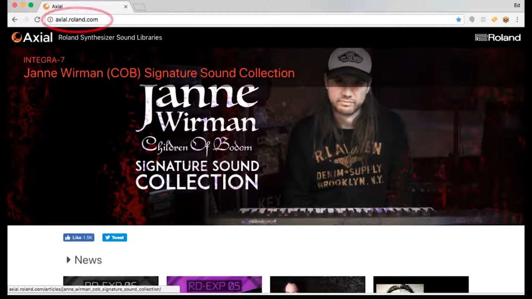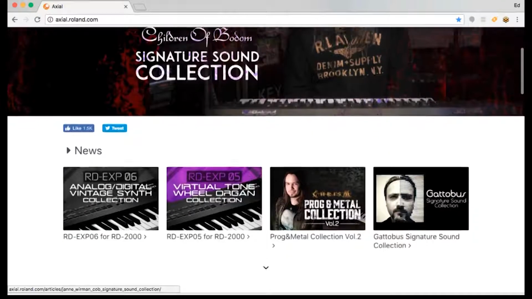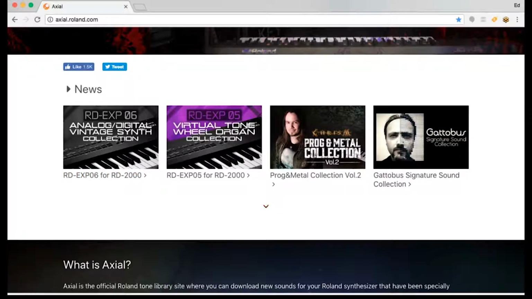So one of the first things I want to do is go to axial.roland.com, and this is where we have a ton of free sounds for many of the Roland synthesizers. So I'm going to cursor down into here, and you see the news. It says here's the expansion board number 6 and number 5.